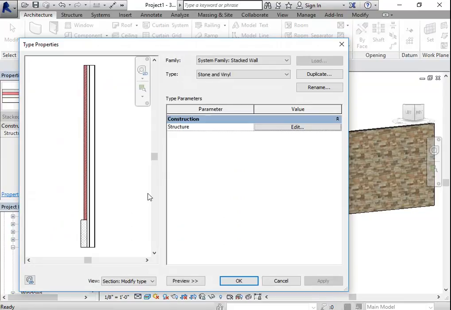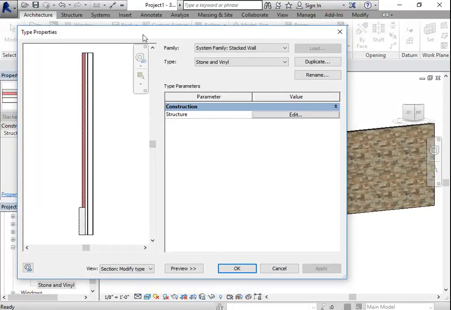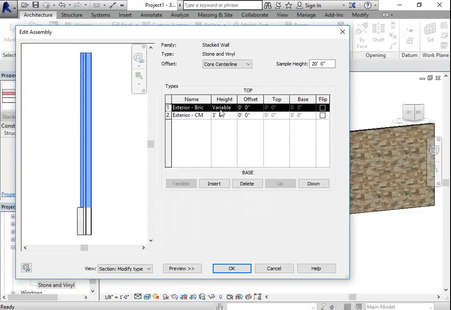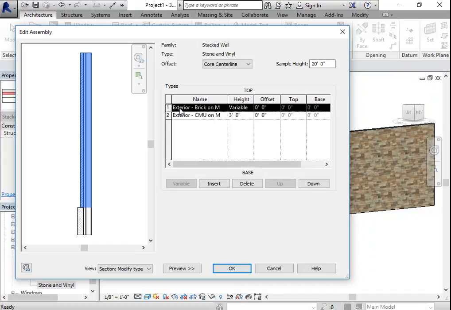And then I can right click on this and I can look at my type properties. And this little dialog box comes up. It's kind of like the wall properties, but this is for stacked walls. So whenever I look at this, my first option here is the top part of the wall, which in this case is the brick on metal stud.